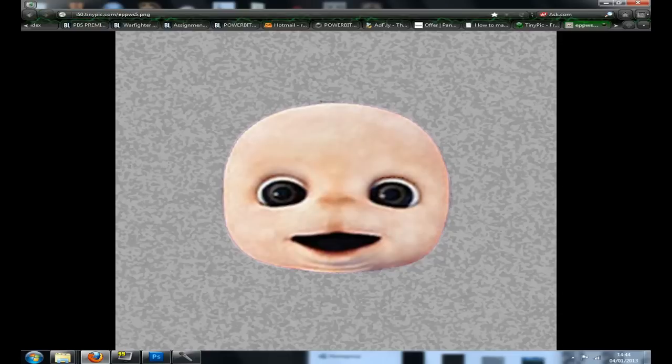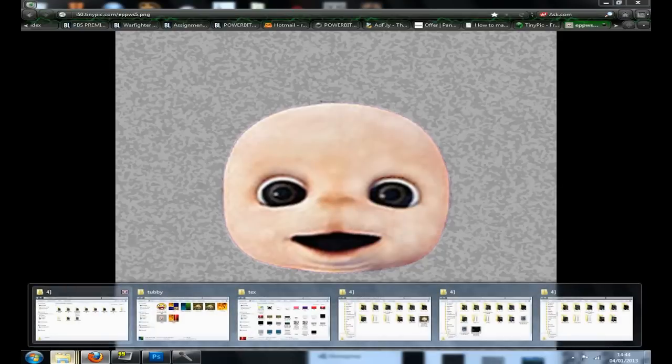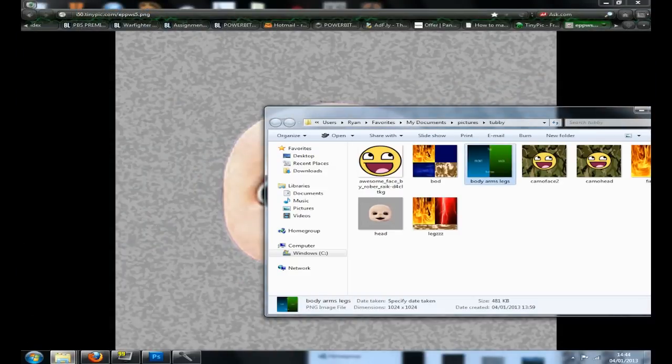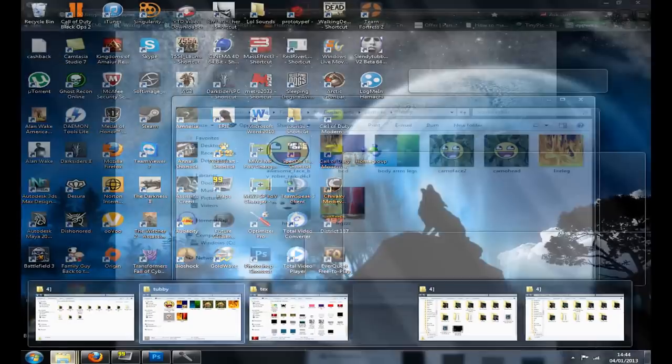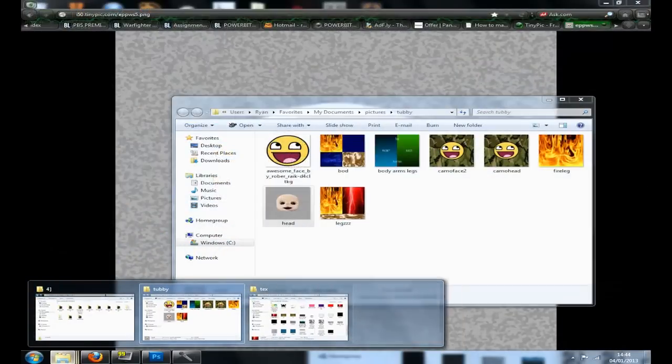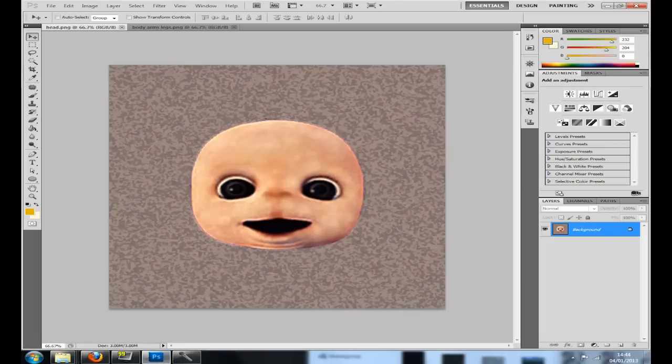This is a template used to make the heads for the characters that you play as in Slendytubbies. So what you want to do is right click and save the image. I've already done it. Save it somewhere you can get to easily, for example, just my picture file. I've got it right here. Then open that up in Photoshop, or whatever you use to edit pictures. I use Photoshop, so you just drag it into the program like this.